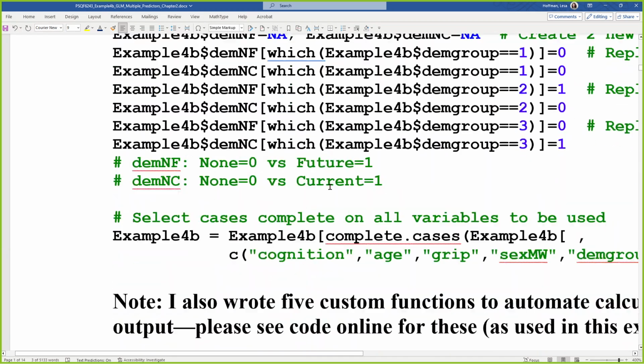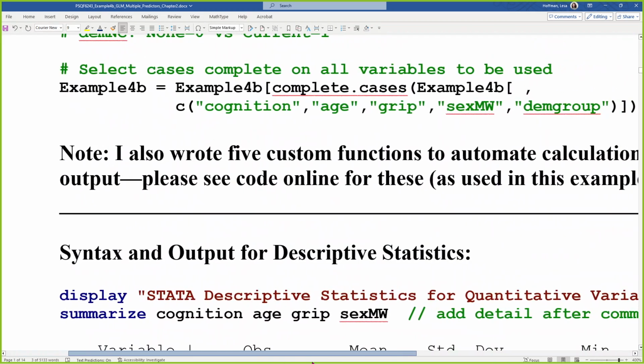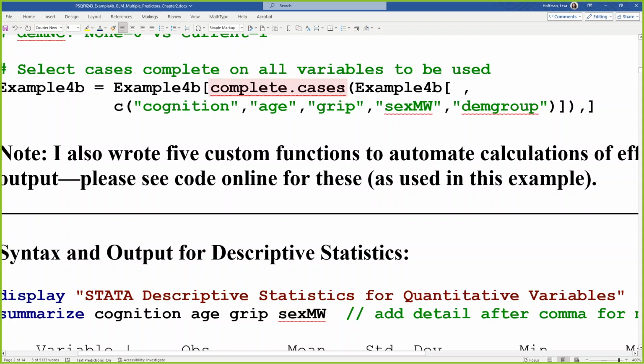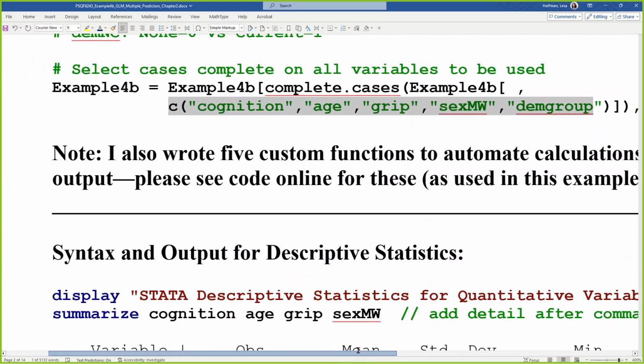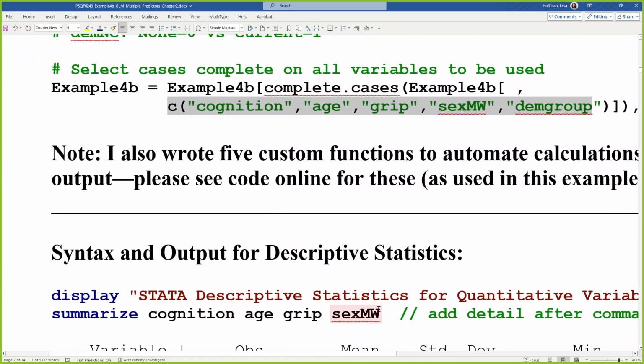And I did that in R with a function I found called complete.cases. So it says, in this data set, use all the rows, that's why there's a comma here, and then search for complete cases based on these 5 variables that I just created. So how many of you think that's a bad idea to remove people?